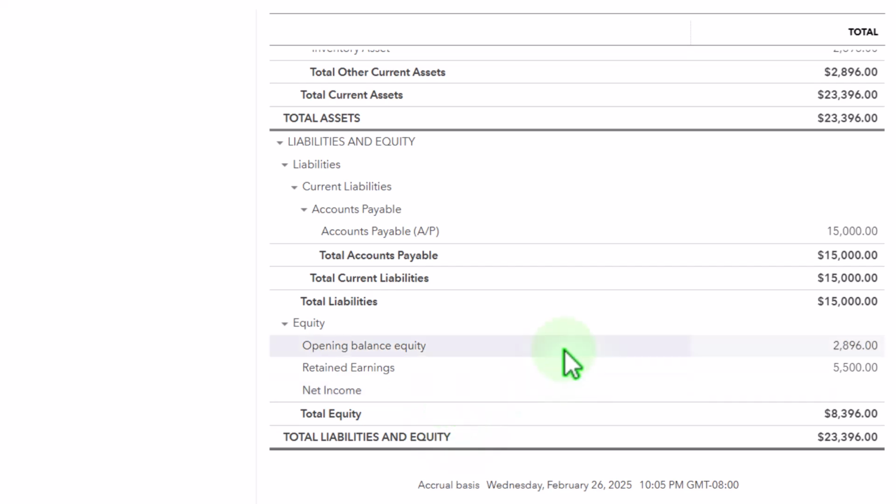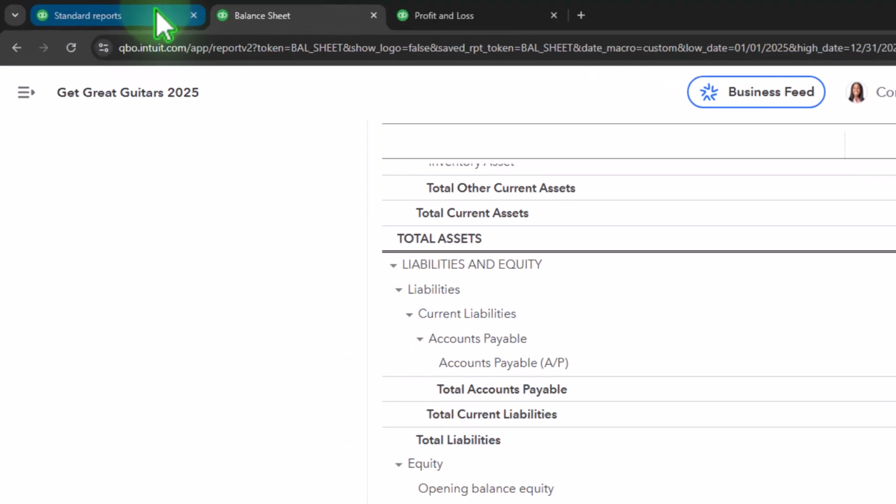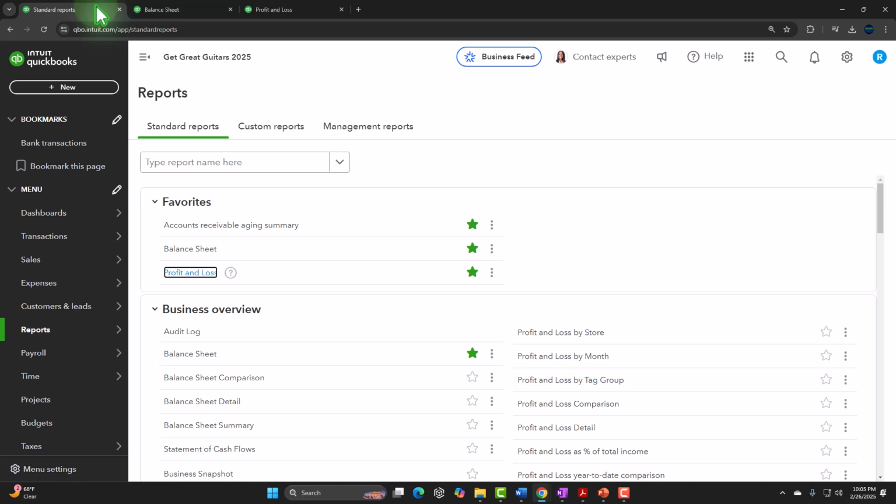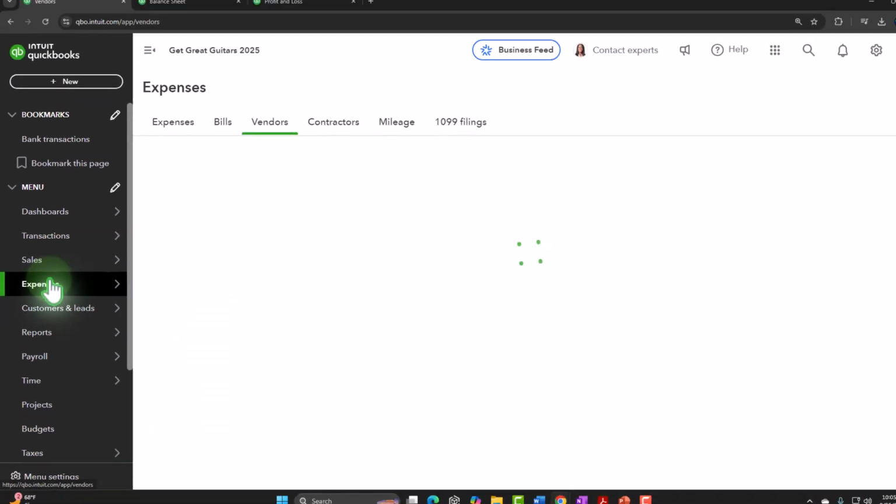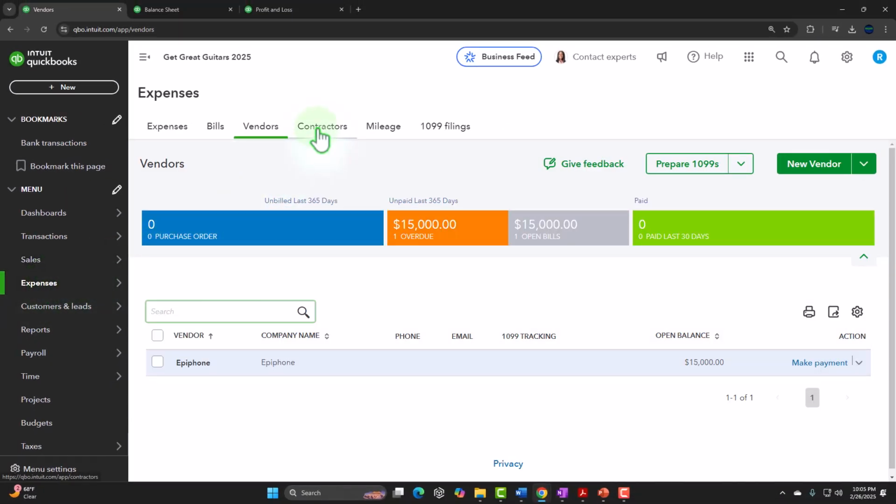So that looks good. So now we have our accounts payable, and we have a subledger for accounts payable, which only has one item in it, which I don't really need to run the report for because you can see it internally here in the expenses. And we can see, of course, if I go into vendors, we have the one vendor. If we break it out by who we owe the money to, 15,000 going to Epiphone.